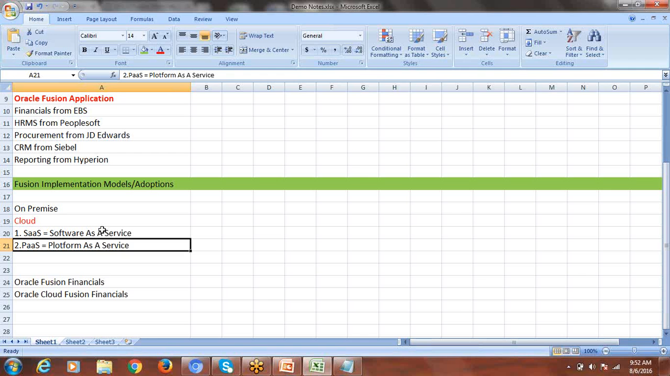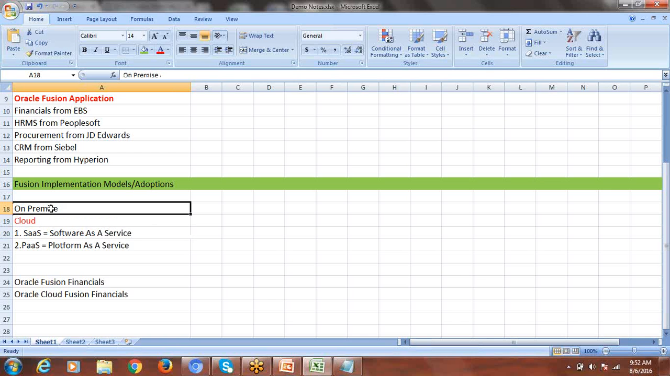The point I'm trying to say is, most of the implementations happening are on the SaaS model. I'm not saying there is no implementation happening with the PaaS model, but there are few compared to that. The market is growing, but initially people are going with the SaaS model on the cloud. And there are still a few clients who are using on-premise. If they have different verticals of businesses and the business processes are totally different, in that case they can go with on-premise.